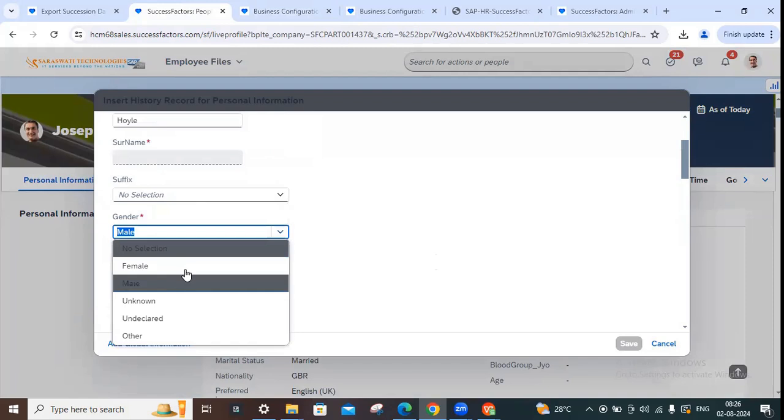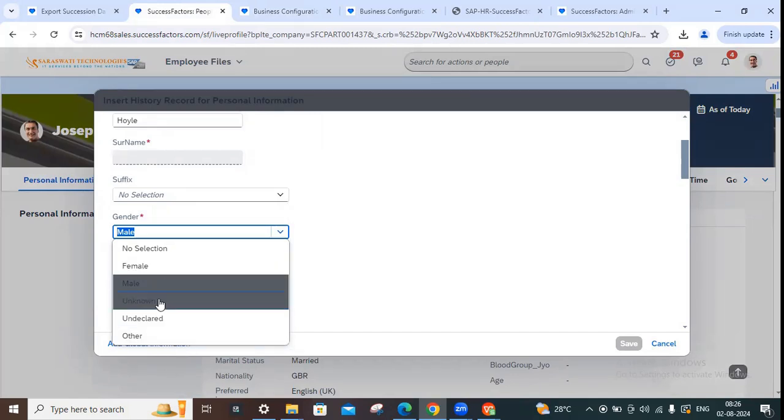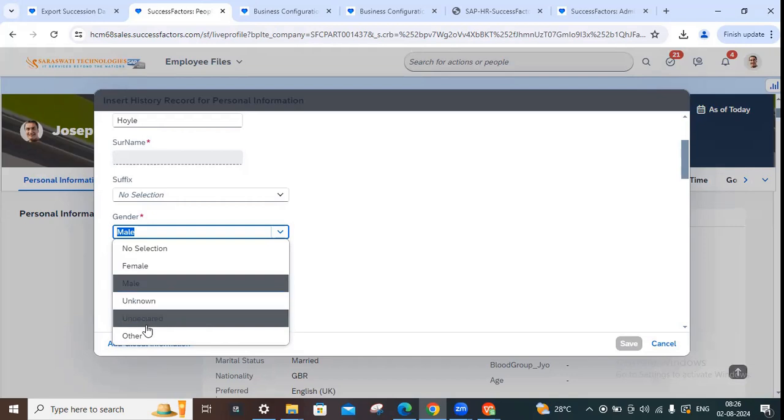Now you can see male, female, unknown, and undeclared, and others. So these are the five genders we have here in the system. What is unknown? Somebody wants to mention that they don't want to disclose their gender. Somebody does not want to declare. What is the other? That is non-binary. Non-binary is also one gender.